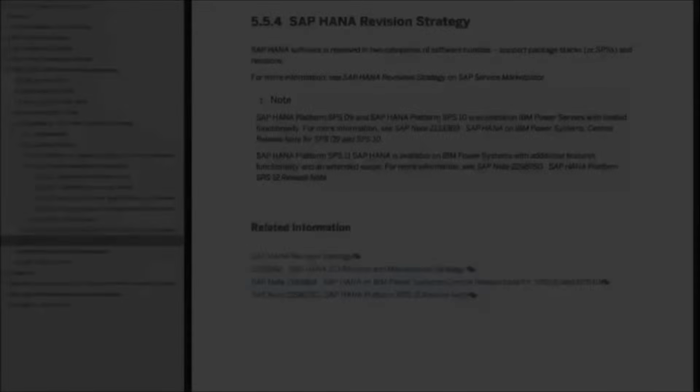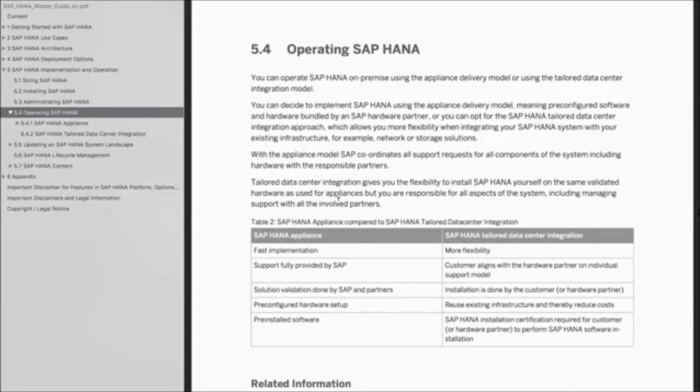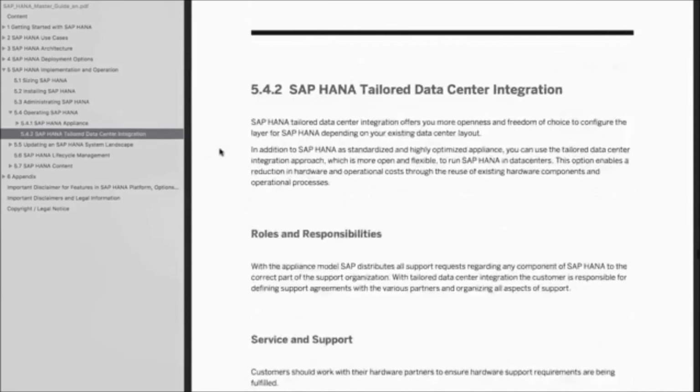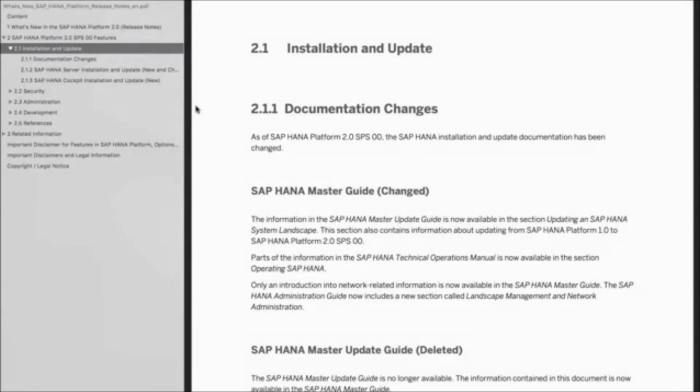And if we switch to the master guide again, here we have this section on operating SAP HANA. It's about the difference between HANA as an appliance and HANA tailored for data center integration. A couple of pages, not exactly a new topic, but if you're not familiar with this, you might want to read about it here. Okay, back to what's new.